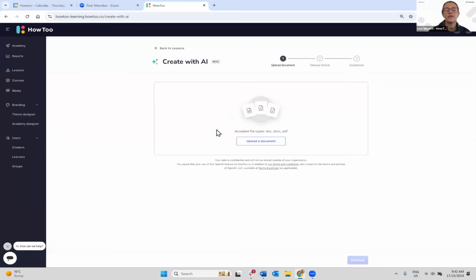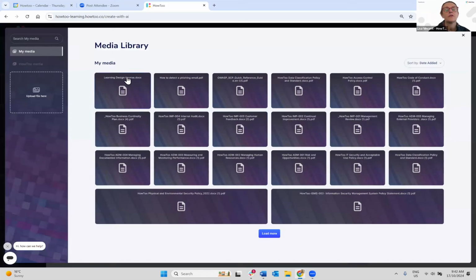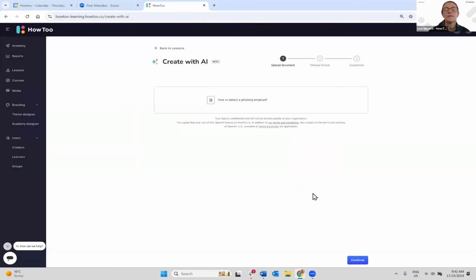So just quickly to show you this feature. The first step in the process is that you can upload a source document, and you can either load that from your media library or from your computer. I'm just going to load some content from the media library. I'm just going to add a PDF, which is how to detect a phishing email. So I'm just going to use that media now.